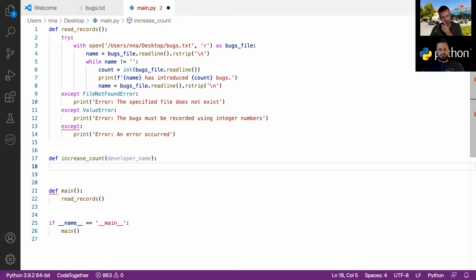But if we're going to do this, my approach is going to be as follows. I'm going to read from the original file each developer and the number of bugs that they have introduced. Then I will write it to a temporary file. And when I find the developer that has introduced one new bug, I will update the value for that developer before I write it to the temporary file. And then we do this for all the developers.